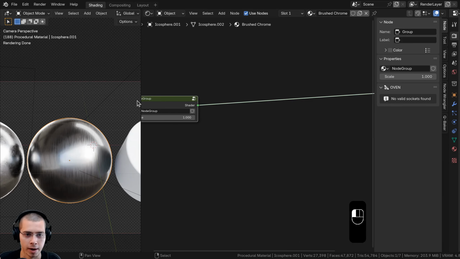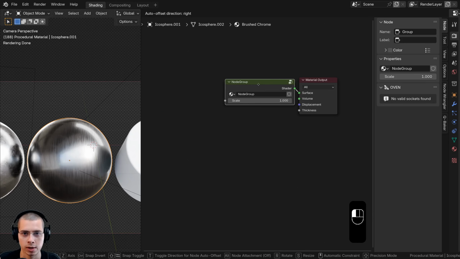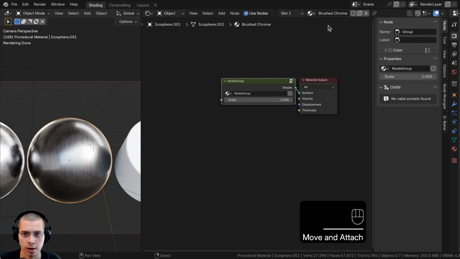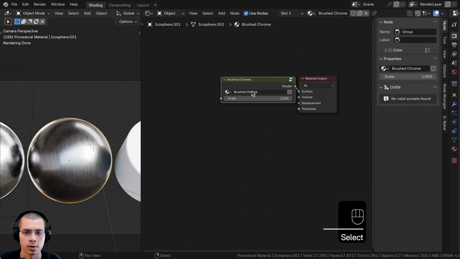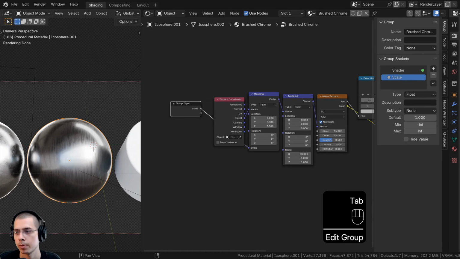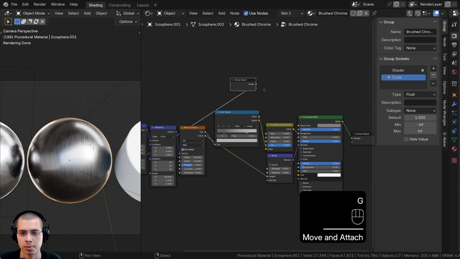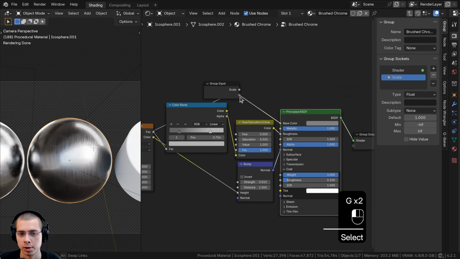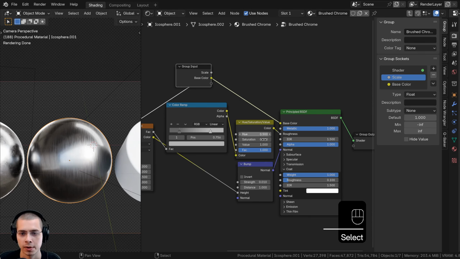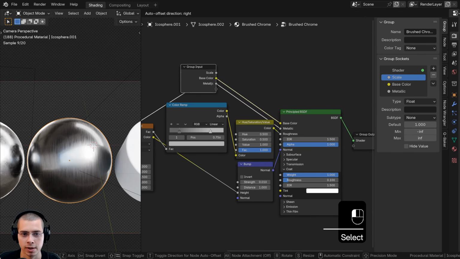Let's also drag the back of it out a bit, and we're going to drag it over here next to the material output. And we can copy the name and paste it here into the node group. So let's go back into the node group now, and we can add up the other custom values. So I also want to control the base color, so we'll drag the group input over here, and we'll put the base color into the extra socket, and then also we'll put the metallic value into the extra socket.